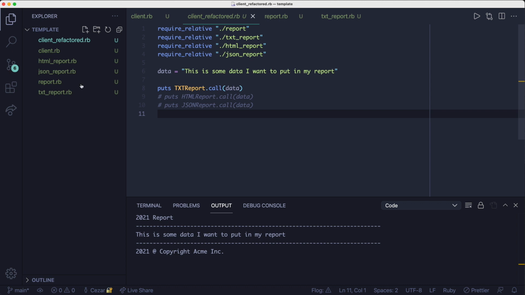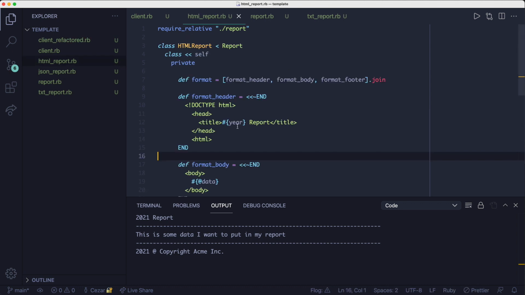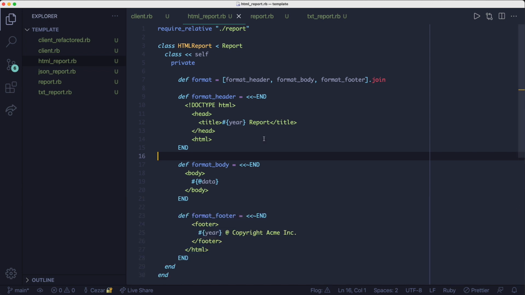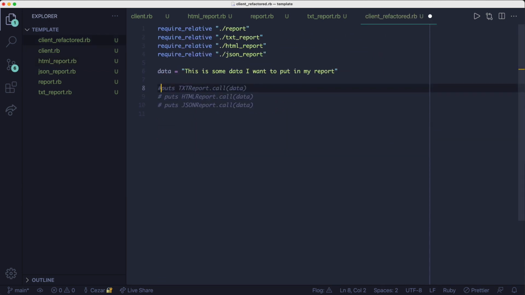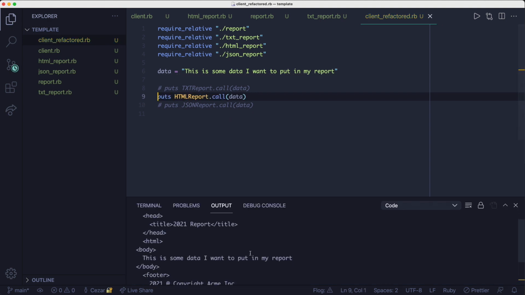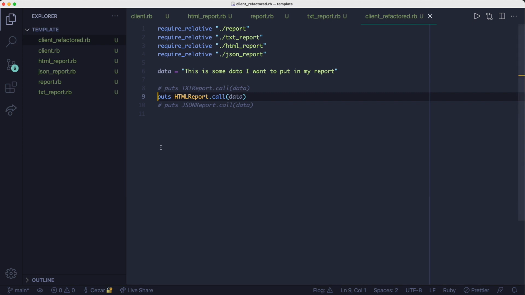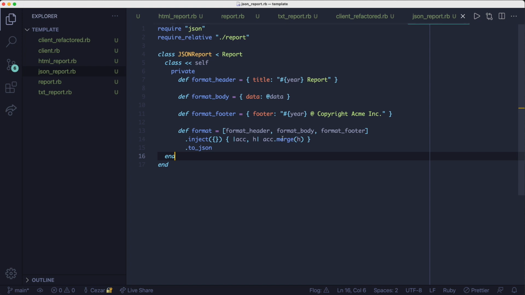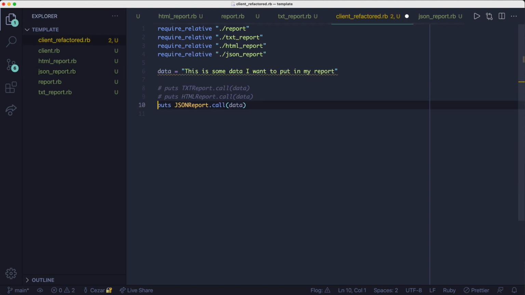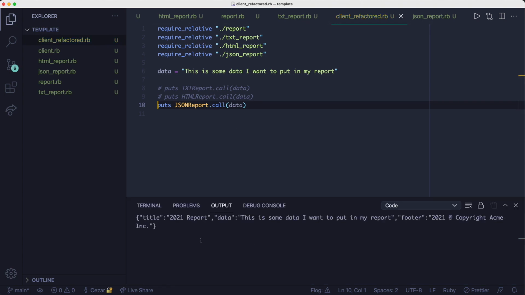For the HTML formatter, we can do the same as we did with the text formatter. The only difference here is that instead of text formatting, we are using HTML code. And again, if we call this public method, we'll get the data in HTML format. And lastly, for our JSON formatter, we do exactly the same thing, but instead of HTML, we use JSON. Calling its public method will give us the data in JSON format.